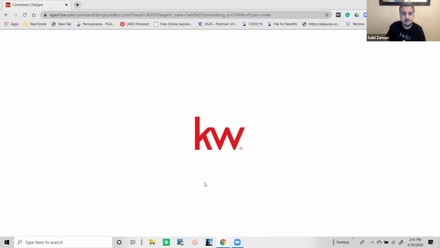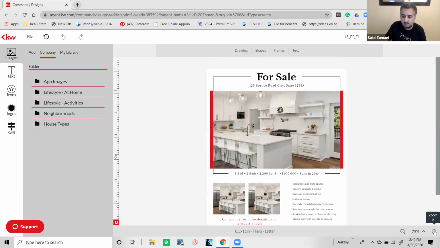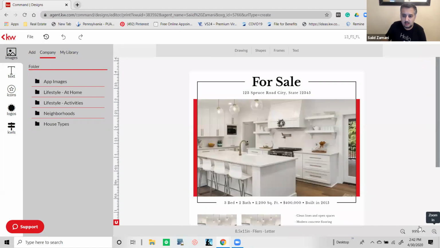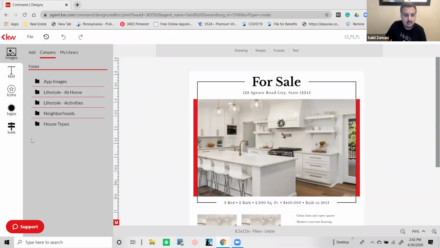What it's doing now is loading up your design area, right? So now we are in the actual area where you would design it. We're going to make it a little bit bigger. In the lower right corner, you have the zoom options. We're going to zoom it up to 100. Does everybody see that? You good? All right. So as we're going through this, we're going to look up a listing, and you can bring up a listing by clicking on the KWLS here.